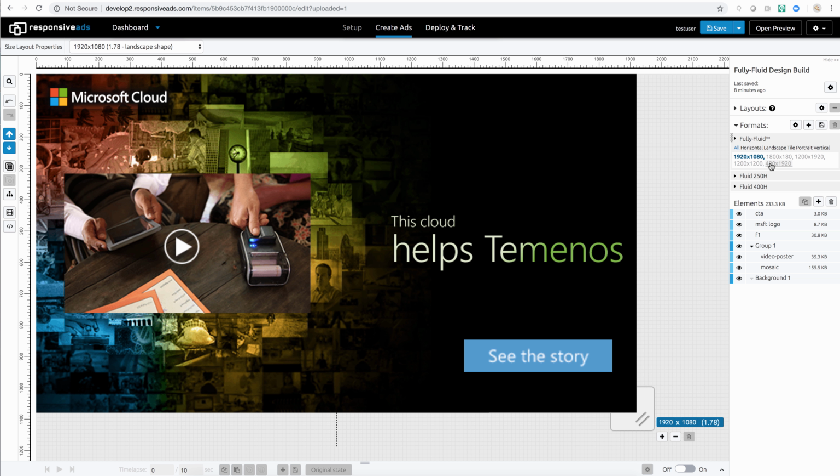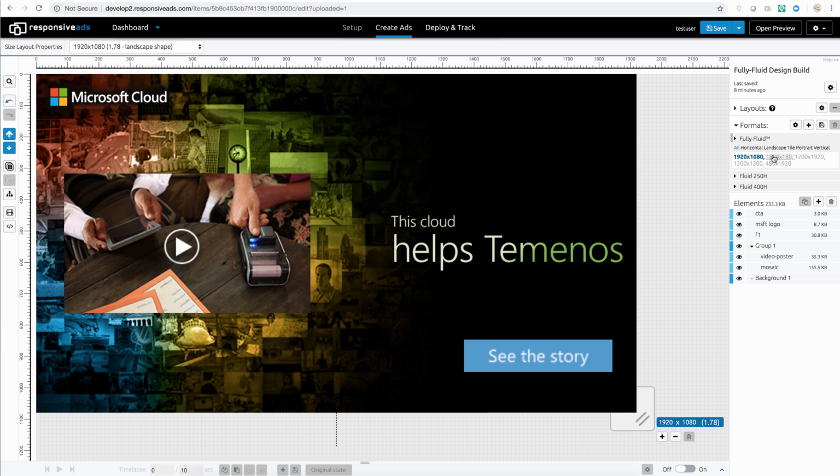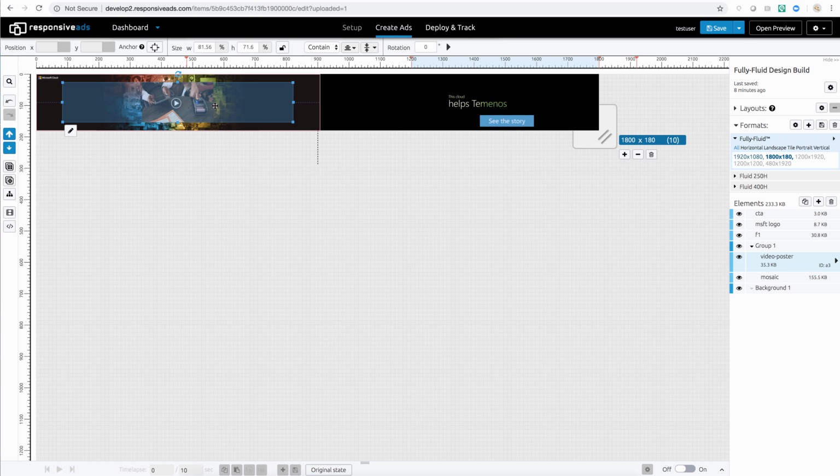So now I'm going to go, and this is the only size laid out, as you can see. It's the only layout. I'm going to go and click on the 180 by 800. Now, it's using that same layout as the 1920 by 1080, but now it just added that layout to this size. And as you can see here, it's not exactly what we want.